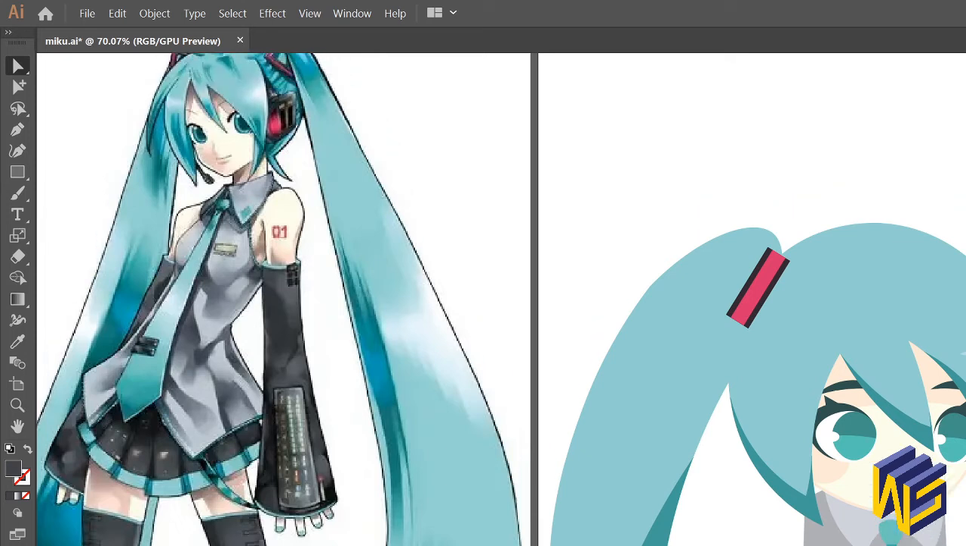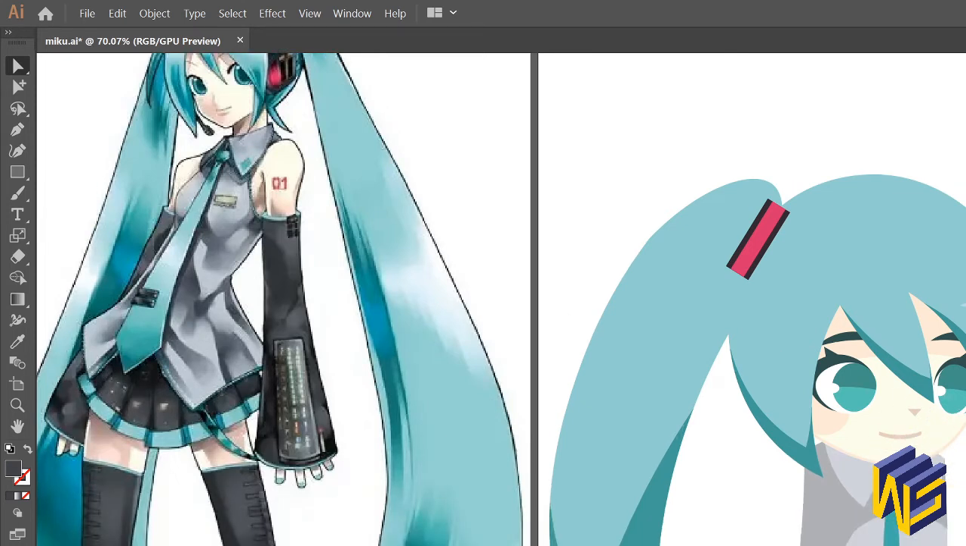Alright, now that I've finished with her main body, I'm going to move on to her arms and legs. Those will also be on separate layers, one for arms and one for legs. The position I'm putting her in is very neutral.